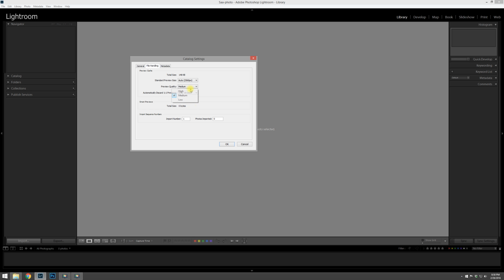And then preview quality, go ahead and set that to high. And then automatically discard one-to-one previews after 30 days. That's totally fine to leave that. When we go into importing, we'll have it import the photos and build one-to-one previews.